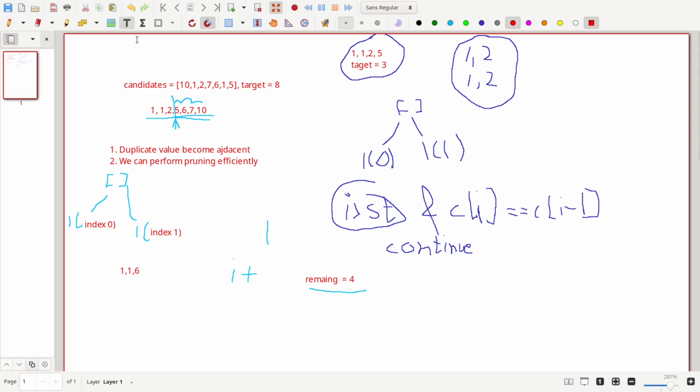For this, the condition will be: if candidates[i] is greater than the remaining, then we break, which means we stop the for loop, and this optimization significantly reduces unnecessary recursion.